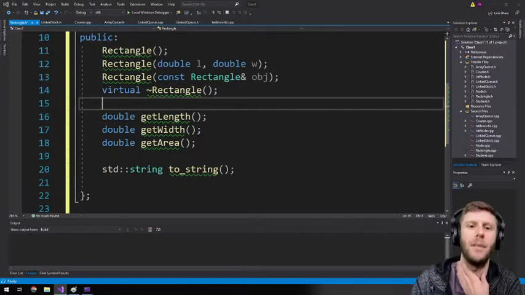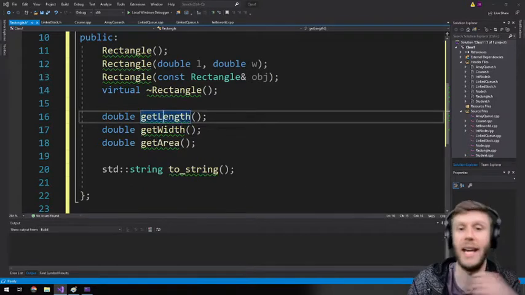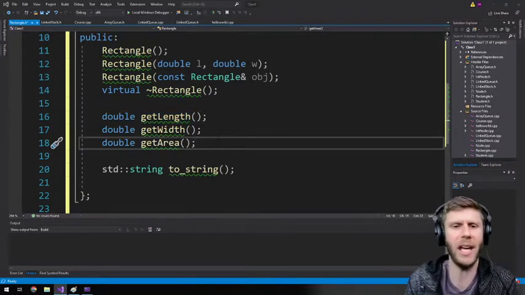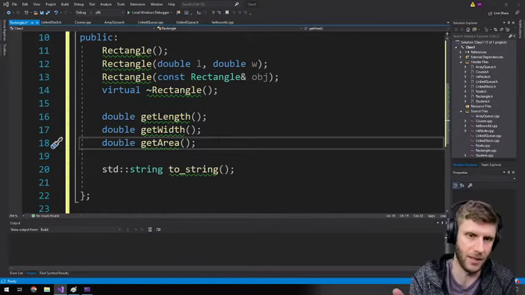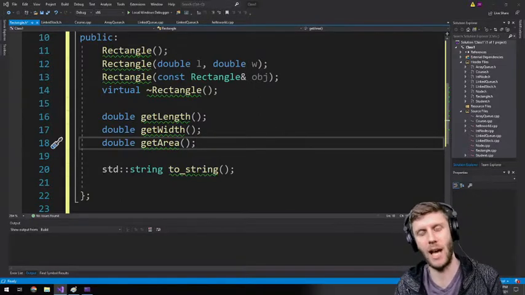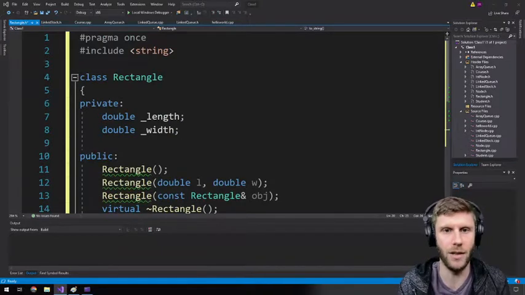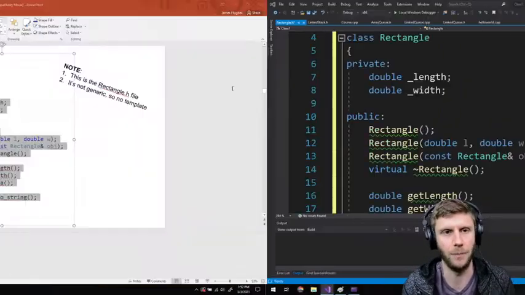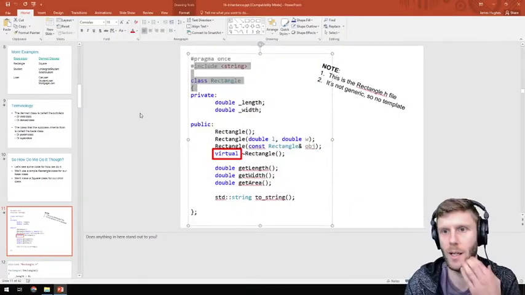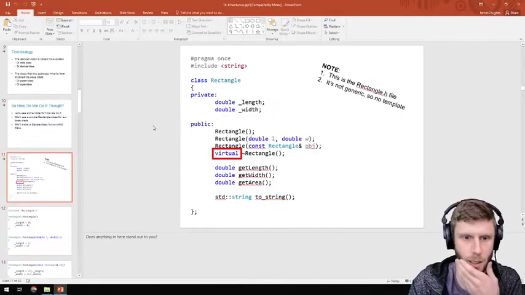And then we have a couple of methods here. We've got get length, get width, and get area. I mean, we could add more, but we'll keep it simple. And then we have our toString. Our toString, well, that's easy for this rectangle. We can just print something out.